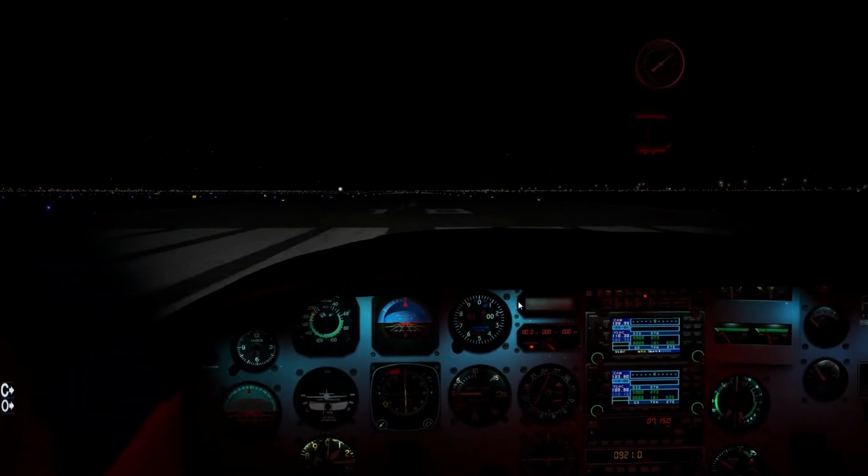I'll turn on some lights like that, and I want the dashboard, please. Maybe that one. There we go. Alright, we've got the front panel lit up.